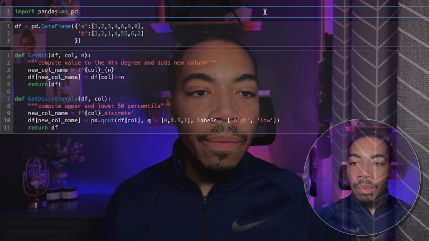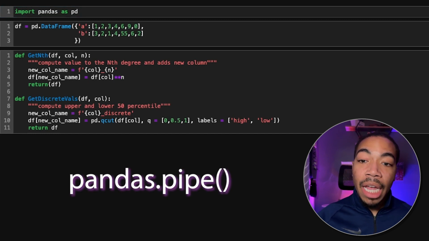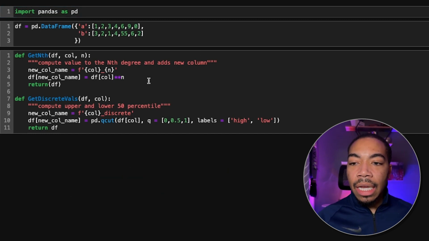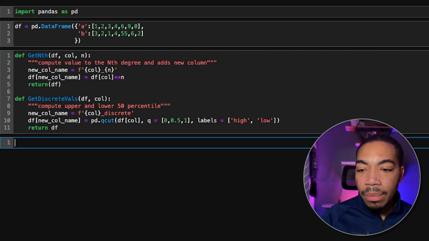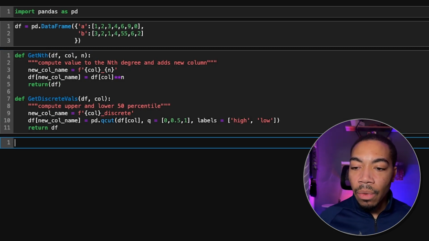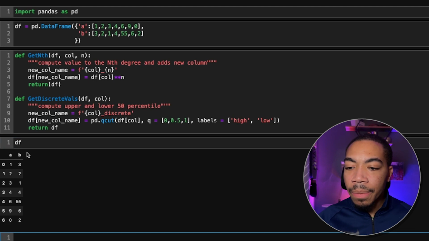Let's get started. To build your own chains, you can actually take advantage of the pandas pipe method. And it's designed specifically for when you want to build your own functions and chain them together using this object-oriented programming approach. And so I've got a small data frame with two columns, A and B, which just have some random numerical values I've assigned to them.